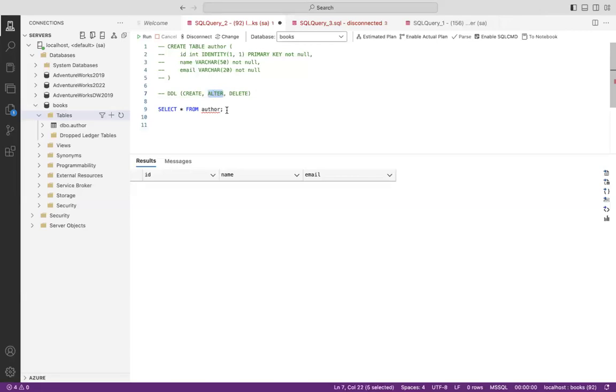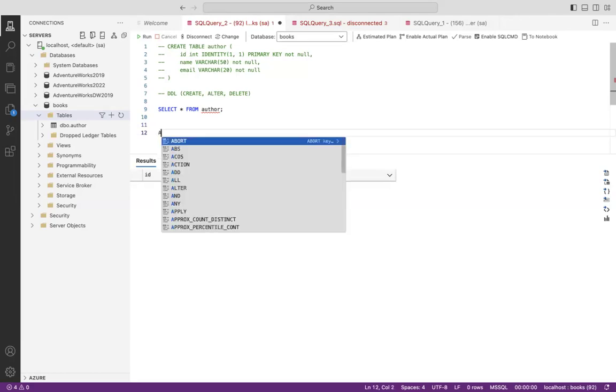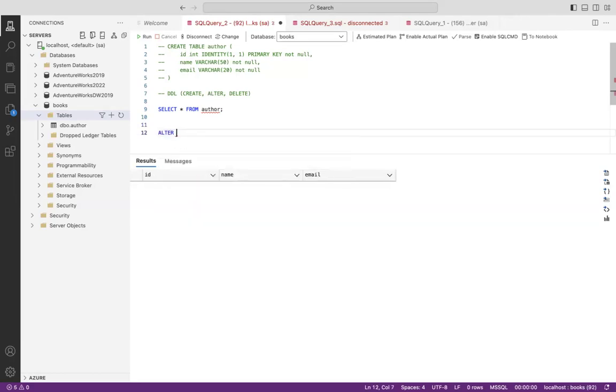If we wanted to change the feel of our table after defining it, we could do that. My table now has ID, name, and email. If for some odd reason I feel I want to have their age as a column in this table, I could alter this table and include that. So to do that, I'm just going to say alter, and then the name of the table I want to alter, which is author.